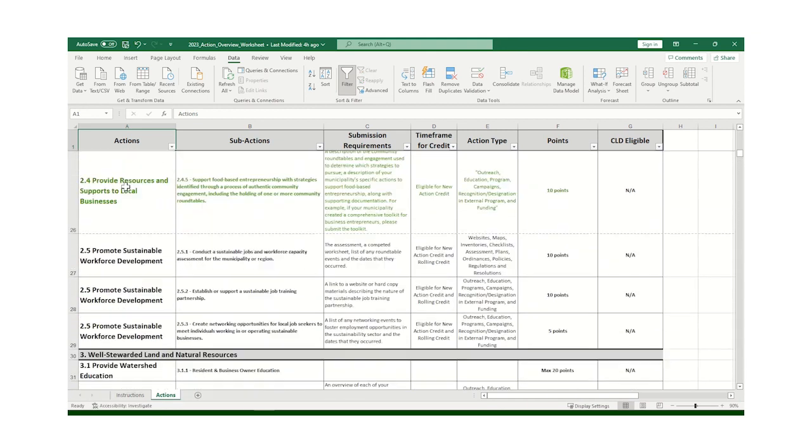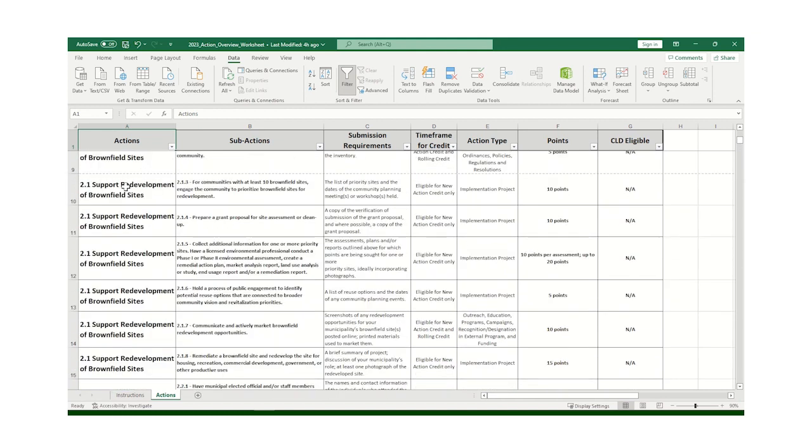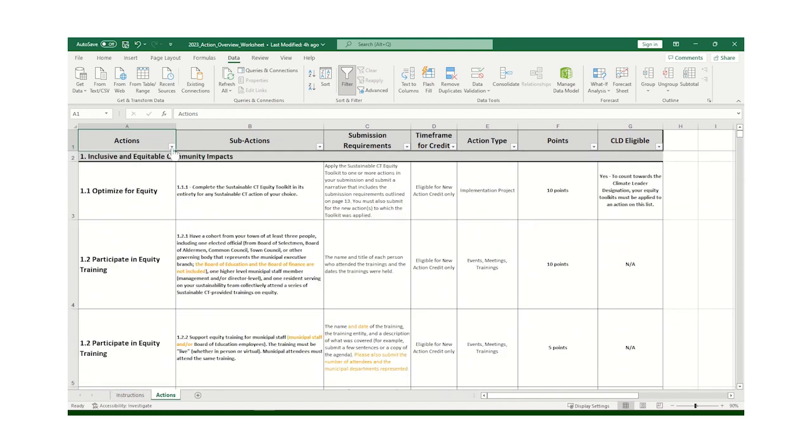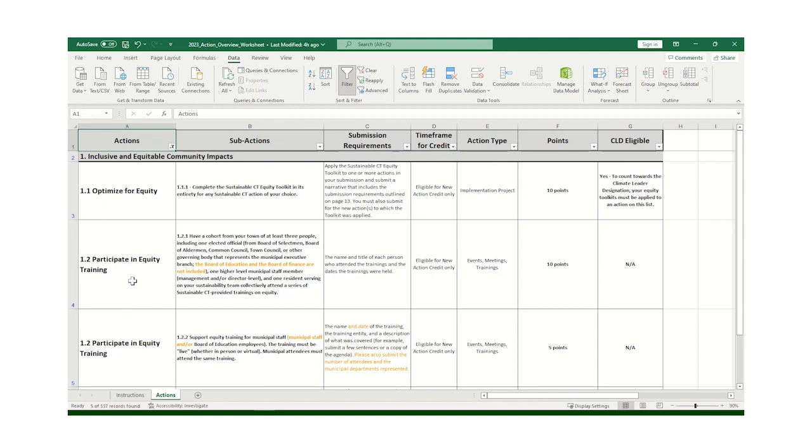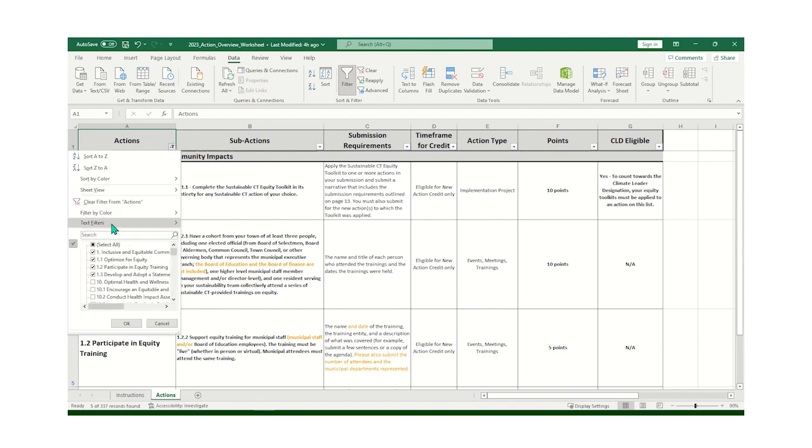You can also filter to view every action within a category. To do this, click the arrow, go to the search box, and type the category number, period, and then asterisk. So to see everything in category 1, I'll type 1, period, asterisk, and then OK. And now you can see all of the actions and sub-actions in category 1. You can do this with any category number.